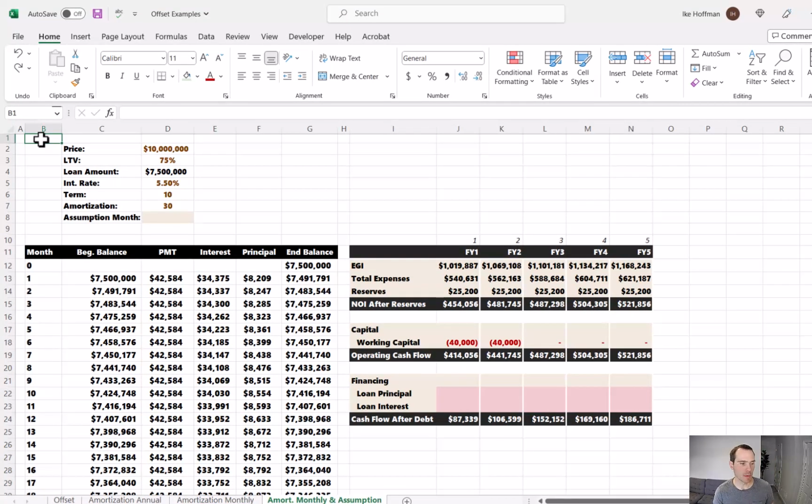Let's add a little bit of complexity to our amortization table. We still have a 10-year loan. We have a monthly amortization table like before, but now we're allowing for a user to input an assumption month. Sometimes in commercial financing, not only can you buy a property, but you can also assume their mortgage. You could, in theory, assume their mortgage anywhere from the first month to the last month. If the term's 10 years, that would be month 120.